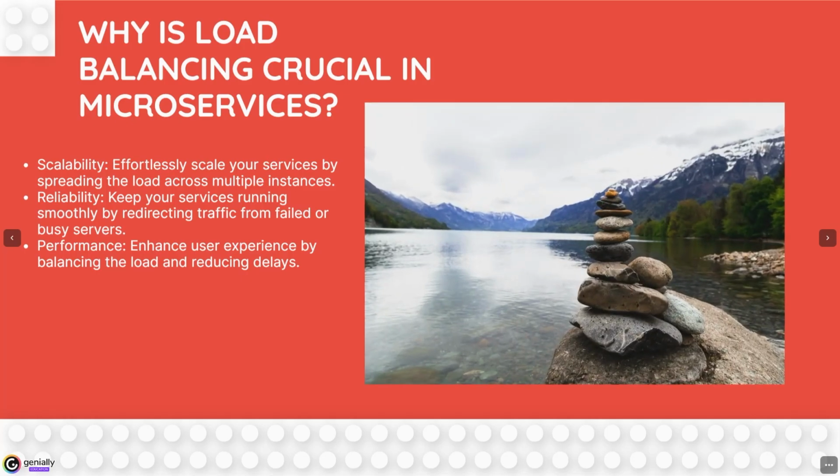So, why is load balancing crucial in microservices? Because of scalability: effortlessly scale your services by spreading the load across multiple instances. Reliability: keep your services running smoothly by redirecting traffic from failed or busy servers. Performance: enhance user experience by balancing the load and reducing delays.